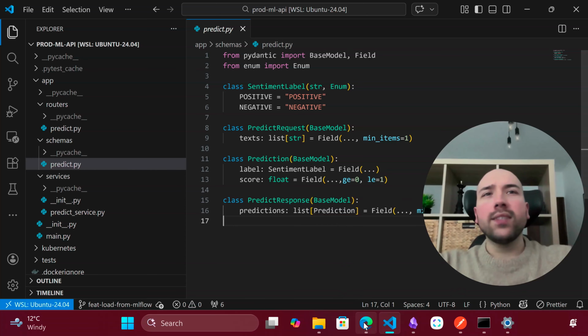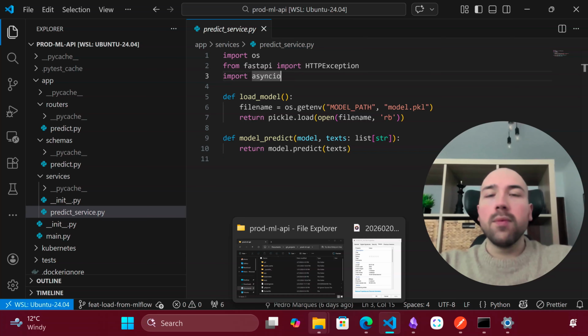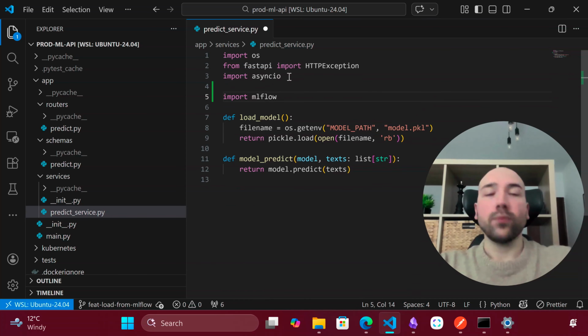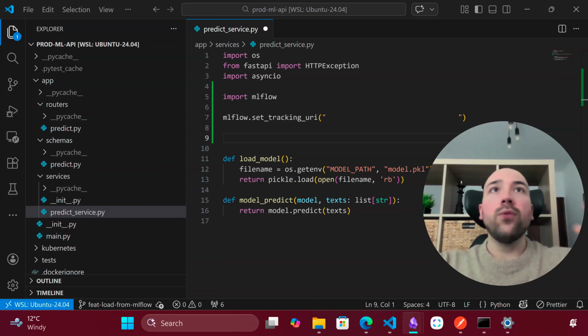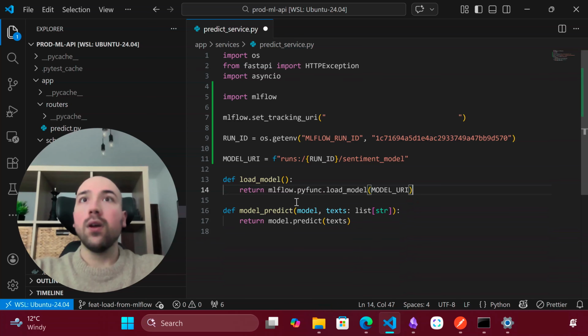But now let's look back at the architecture that we built. We said that the model would load the model from a model registry, in this case MLFlow. To load a model from MLFlow, we just need to do the following things. Import MLFlow, set the MLFlow server we want to reach. We need to tell MLFlow which path to look for the model. So all of this will be replaced by return mlflow.pyfunc.load_model.